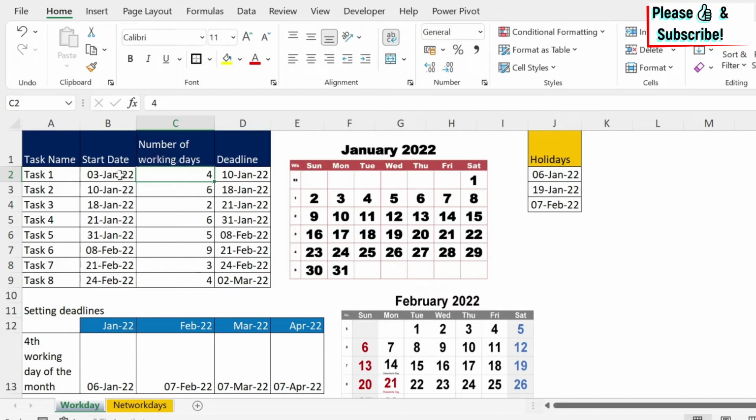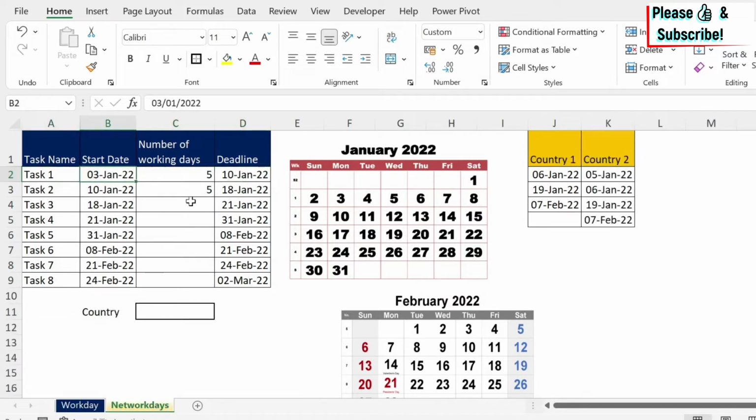Because workday doesn't count the start date, it will automatically start from the 4th of Jan. This is why you have less days, whereas network days will count the 3rd of Jan. And if you haven't seen the other lesson and you want more details, I'm gonna put a link in the description. So this is one of the big nuances between the two formulas.